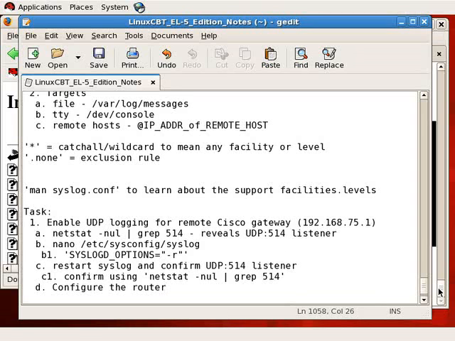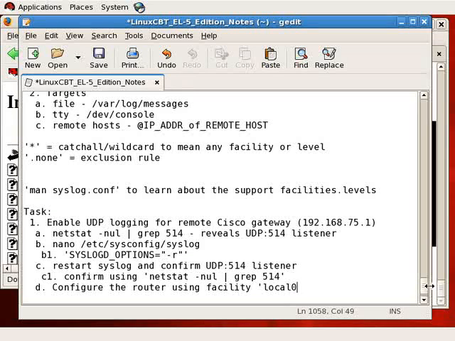Now we know local 0 through 6 are available. We need to pick one, perhaps local 0. Configure the router using facility local 0 and level info so that we get a lot of information.